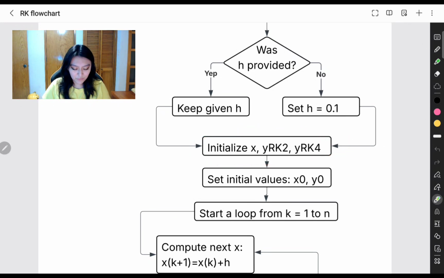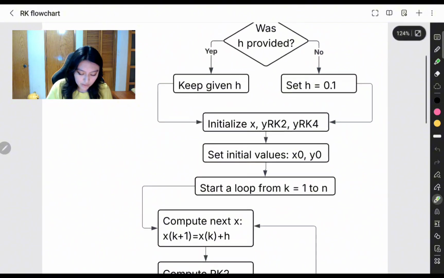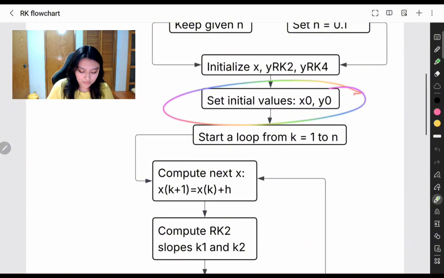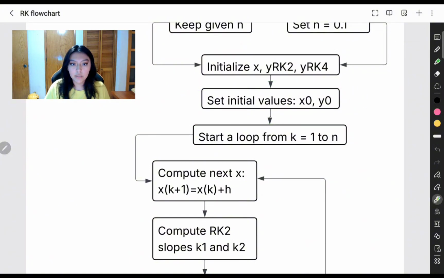Then we're going to initialize our vectors, arrays, or lists, depending on the program: x, and the g values for the second order and the fourth order RK2 method. I think this word already says it, but by initialize, I mean set them equal to 0, except for the initial values that are already given.